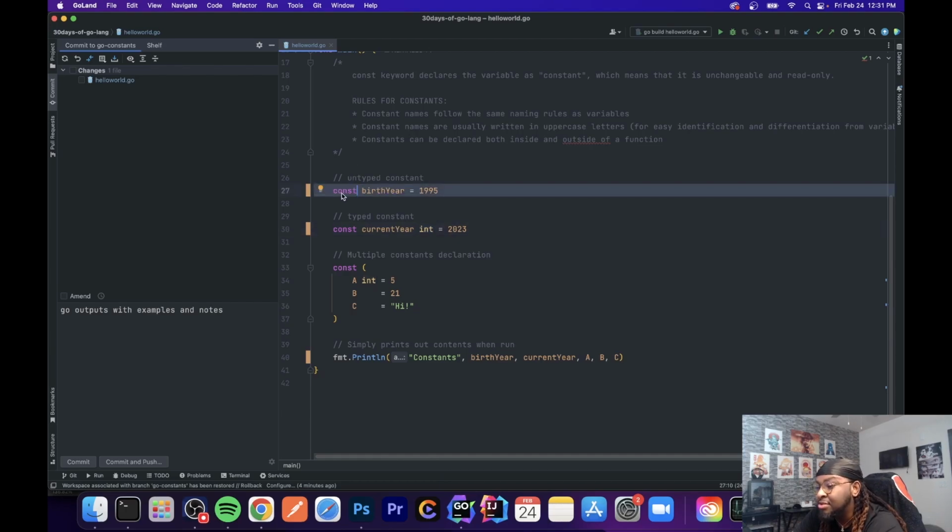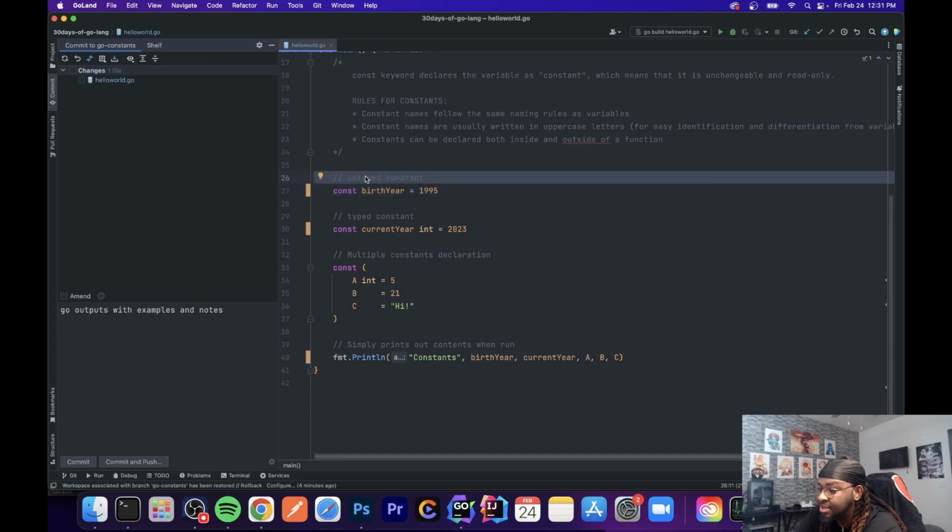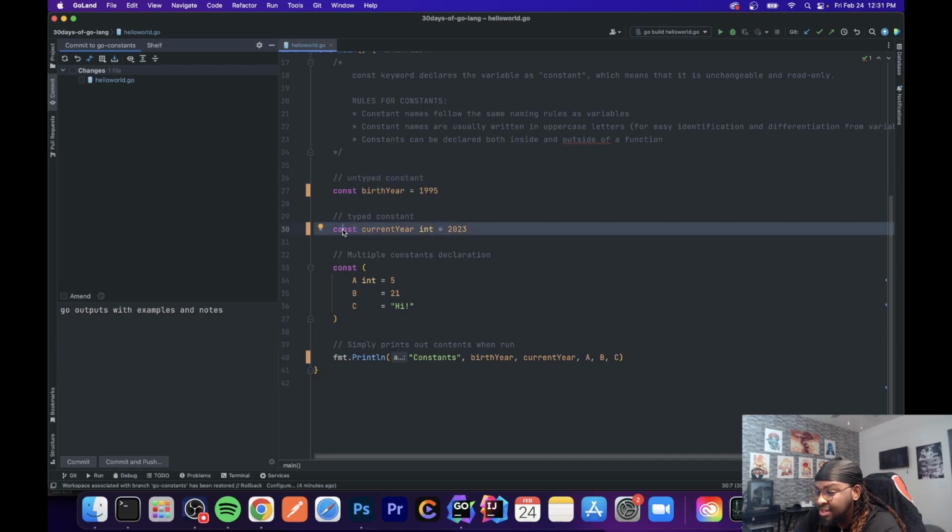Instead of using the var keyword, we're using the keyword const, and we're following the same convention as we did before with a variable name and a value in this case. Since we're doing an untyped constant, we're not specifying that this is a type integer. We're letting our compiler determine that. Moving on to the next example, we can see that we are using a type that we specify, which is integer for current year 2023.